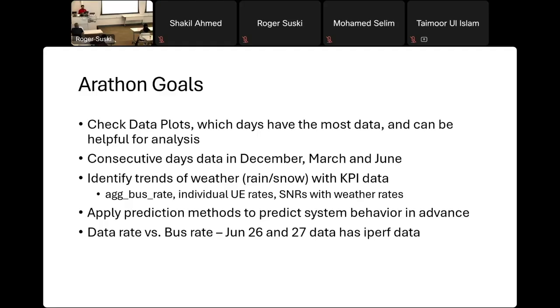On June 26th and June 27th, there is iPerf data. Most of the data on the other days is with the base station and the UEs idle, so the base station is just trying to calculate their SNR.